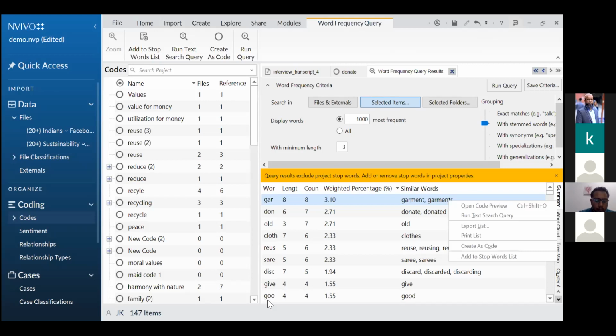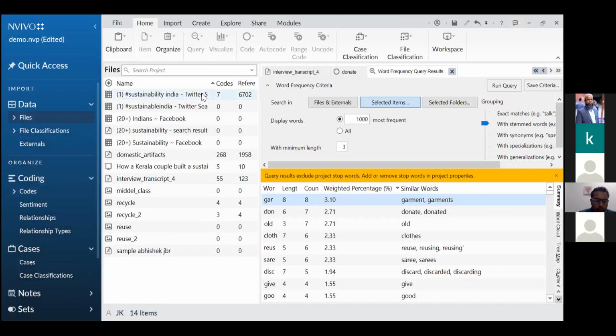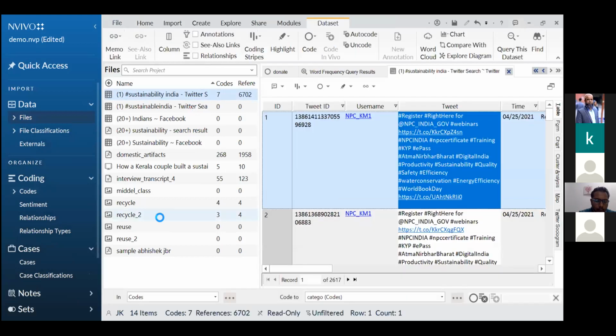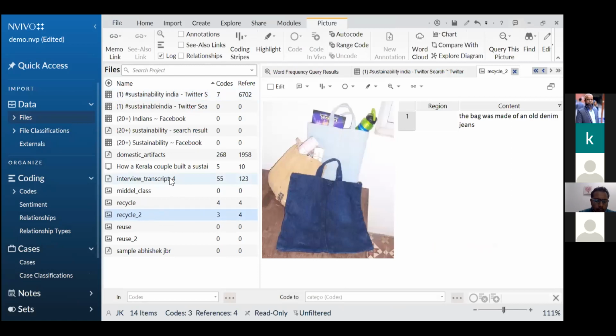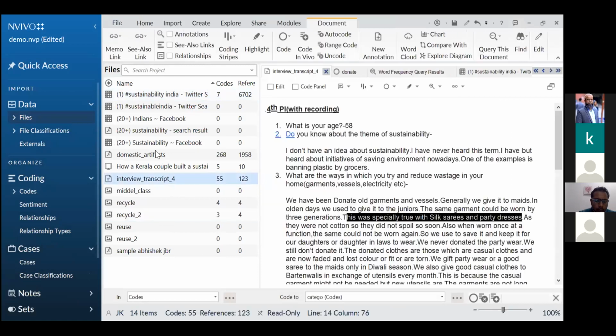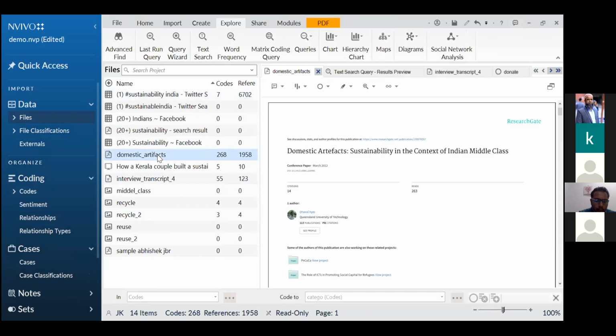I told you, in the files, if you see, there's social media data. There are pictures which I've given you. There are interview transcripts, personal interviews. There is secondary data. So there are so many forms of data collection that I'm showing you, which can be analyzed through NVivo. Okay, ma'am.